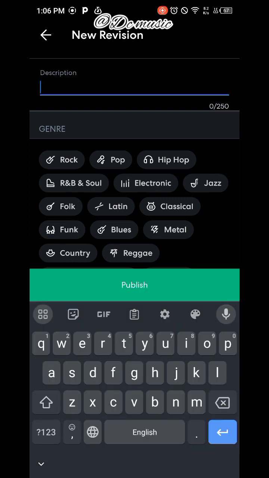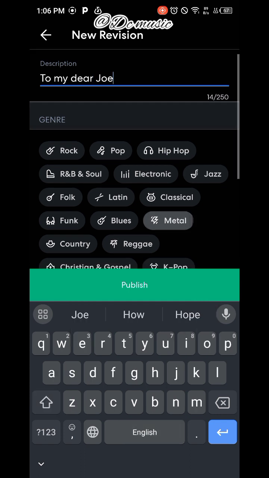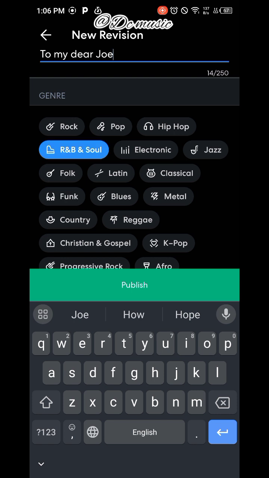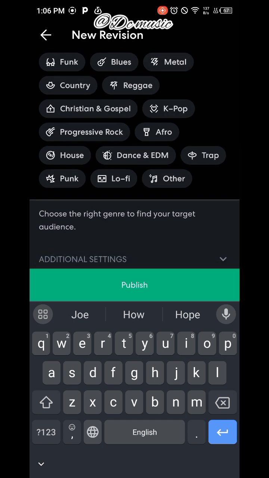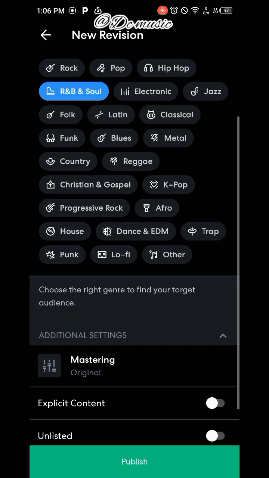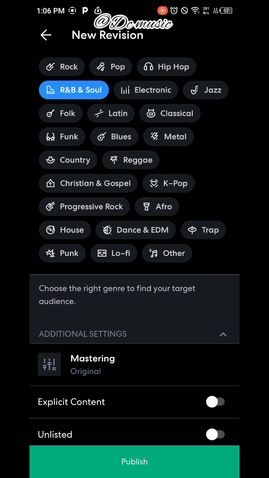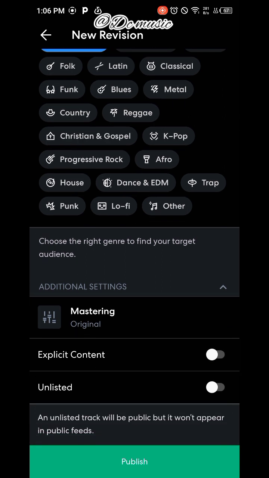For me, I would just write a description for my Dear Joe. Then what kind of song? Let's just keep it R&B and soul. Then instead of me just clicking publish, I want to master the sound. So I'm going to click additional settings. Once you click additional settings, the mastering button appears, mastering original.